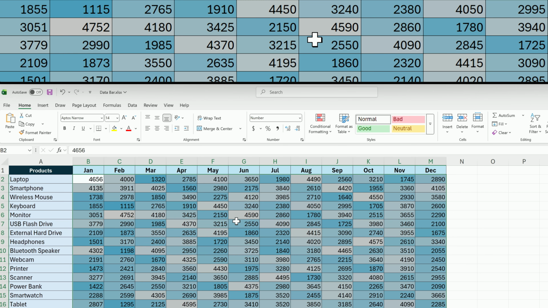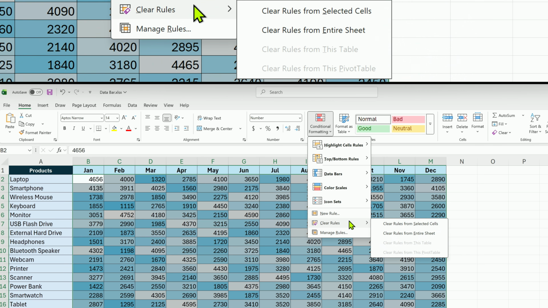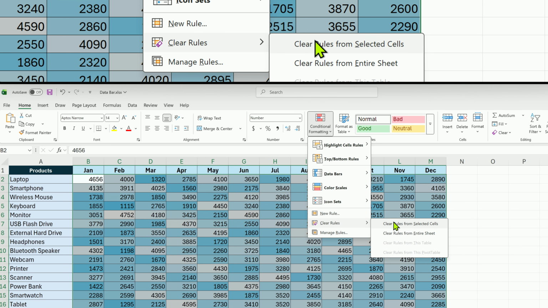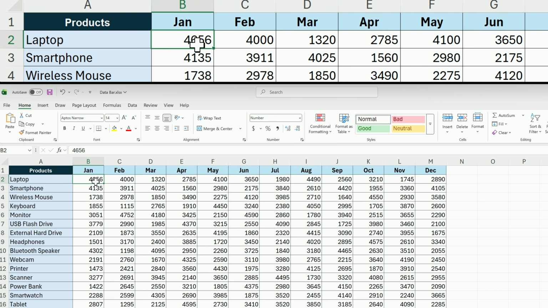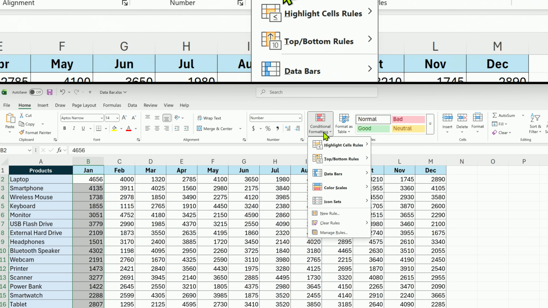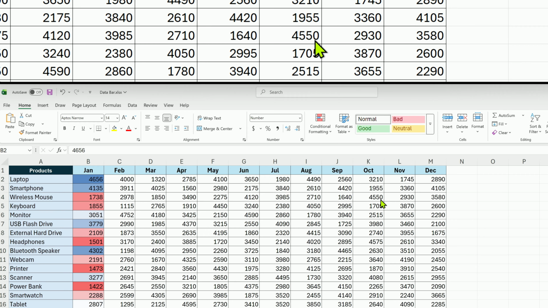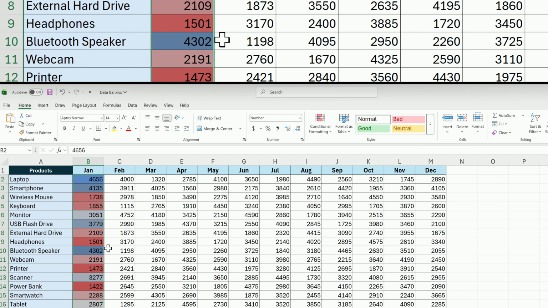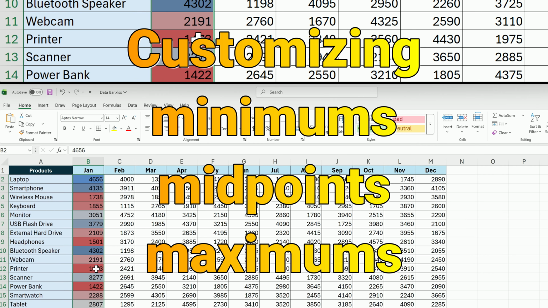So let's try that. Clear the rules from your selected cells first. Go to Conditional Formatting, then Clear Rules from Selected Cells. Now select just one column. Let's say January's data. Go back to Color Scales and choose the blue, white, red 3-color scale. Now it's much easier to read. Blue clearly marks the highest values, and red shows the lowest ones.